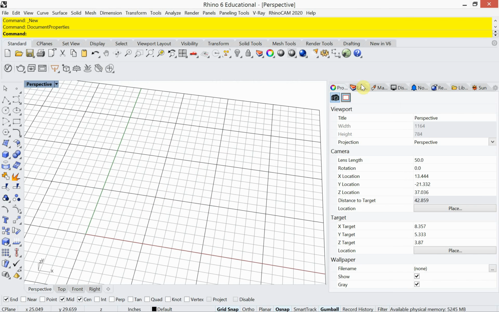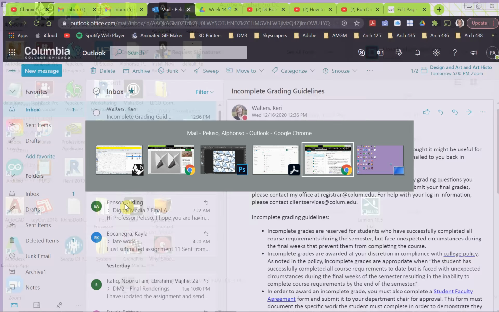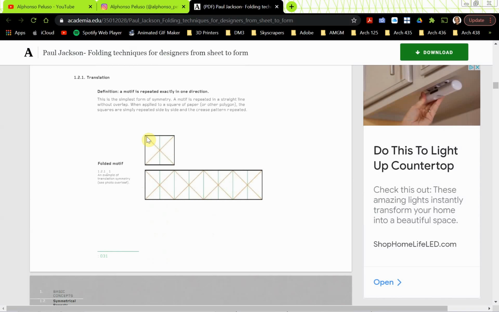Alright, so I'm going to rename layer 1 by double clicking on it, and I'm going to call this guidelines. Okay, so that's the current layer. And what I'm going to do, from the Paul Jackson book, is just draw the X that goes through it, and then I'll draw this line as well.